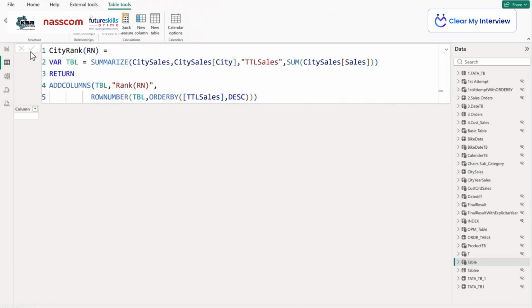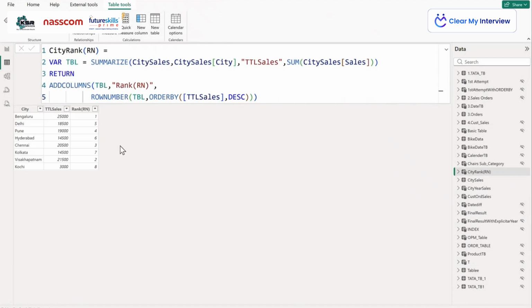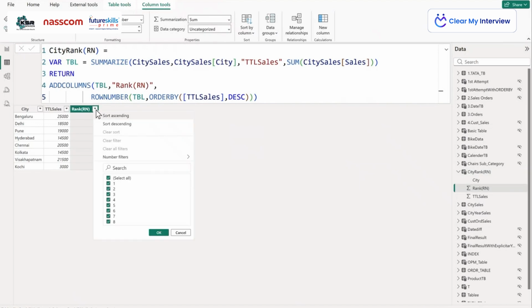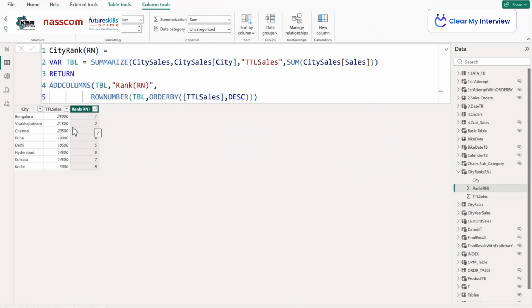Now let me execute. If I execute, here if you see, the table is created exactly. Let me sort it properly. Now here, if you see, Bangalore is in the first rank, fine. Visakhapatnam is in the second rank, fine. Chennai third, followed by Pune, Delhi, Hyderabad, Kolkata and Kochi. Now here, if you see, actually Hyderabad and Kolkata are contributing the same sales, 14,500, 14,500.